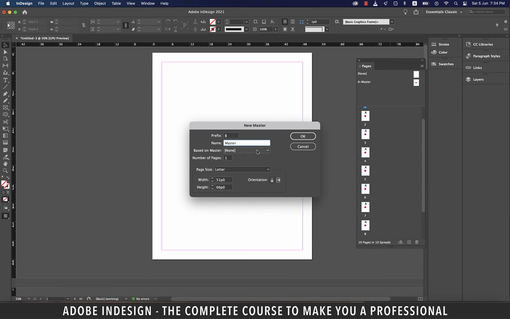You even have the option of basing it on A master or any other master. And this is a good option, particularly when you want some of your pages to have all the elements of a master and some added elements from B master. But since we don't intend to do that, let's keep it None. Let's change the page size to A5 and orientation to landscape and hit OK.